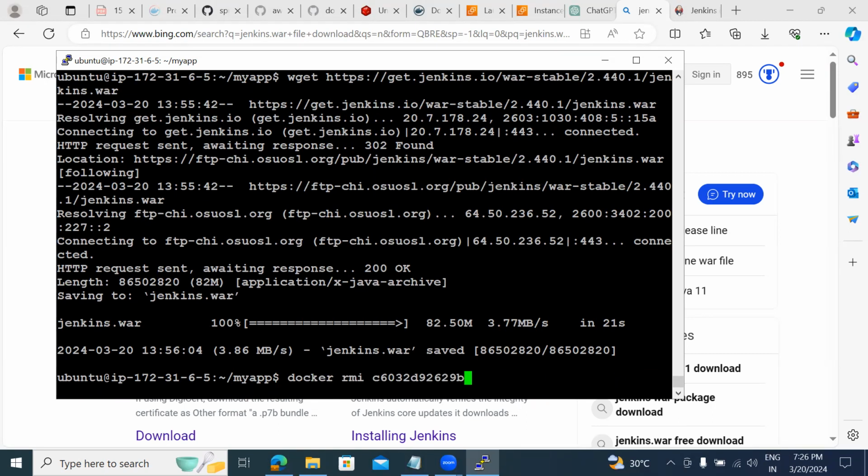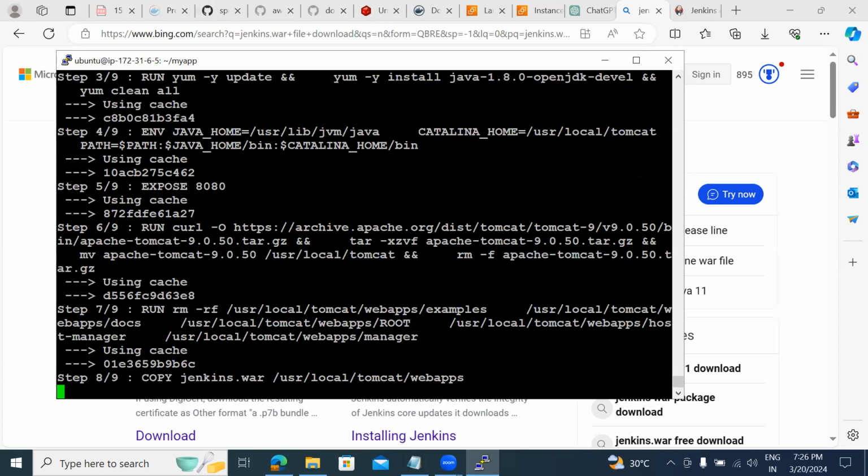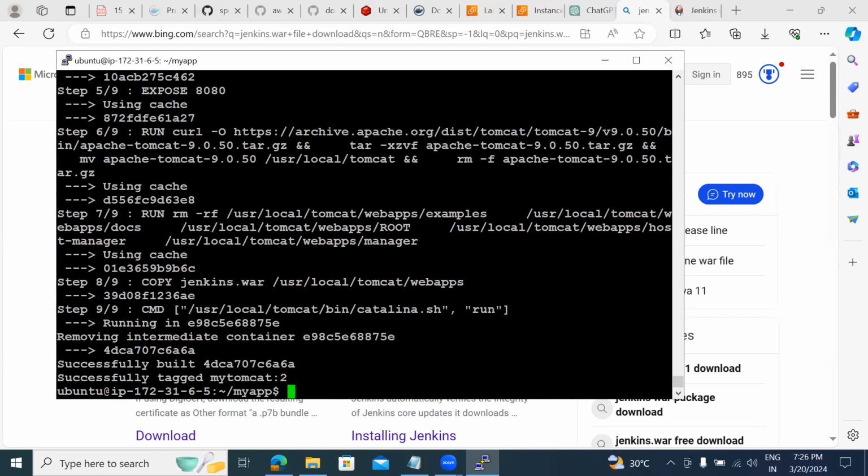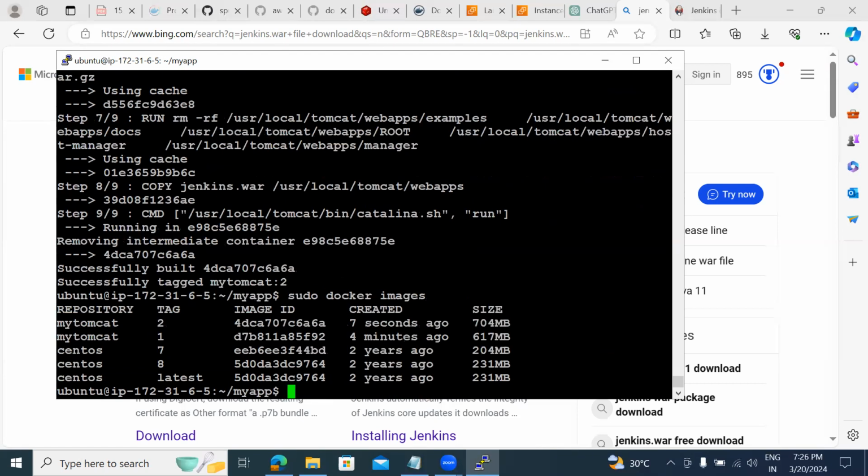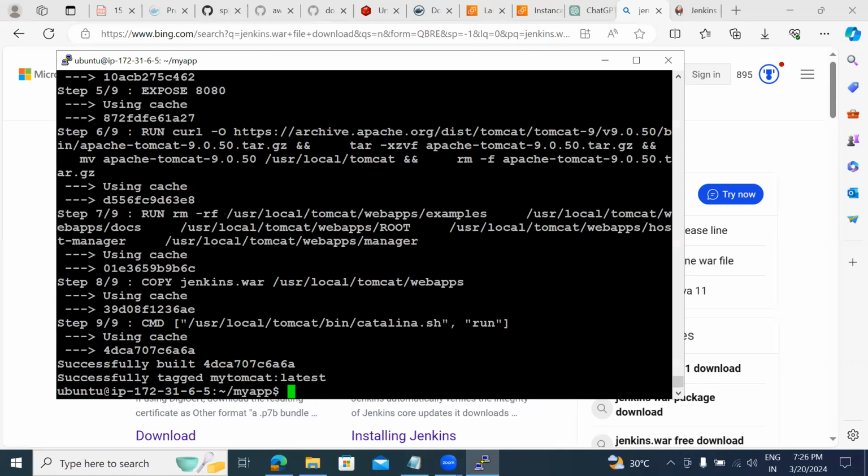This time, instead of version 1 of the Docker image, I'm going to give 2. Again, if any new code comes for that application, you can give a new tag. So now we got my Tomcat 1 is one, my Tomcat 2 is another one. For the same thing, I want to give the latest tag also.